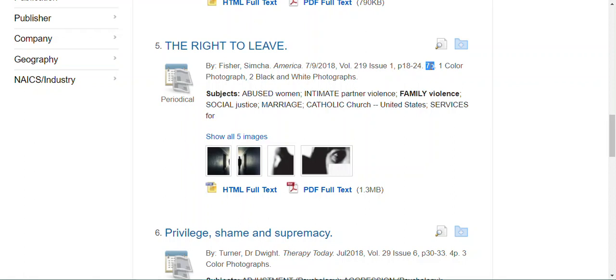If you look at the length, it's 7 pages. So we have here who it's by, where it was written, the date it was written, the information about the magazine, so the volume and issue number. Volumes are typically for the year, and issues are for within the year. And then the pages it occurs on, how long it is, and how many photographs it has.